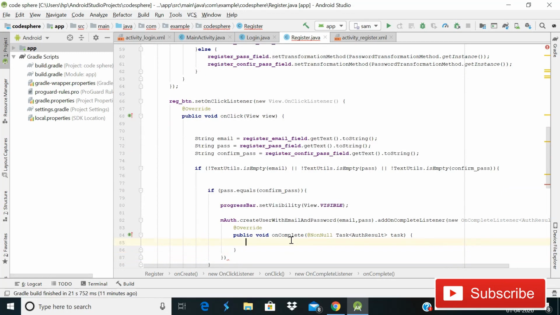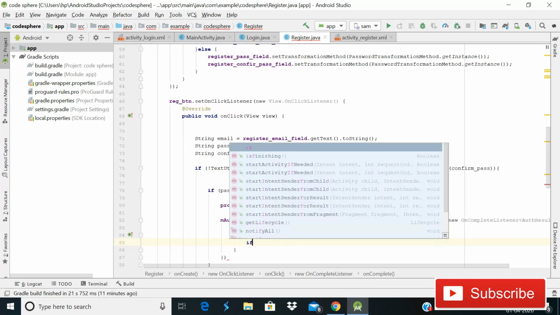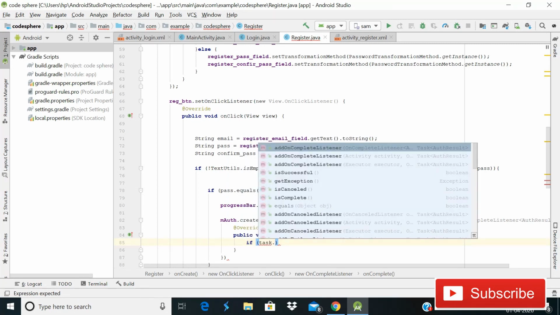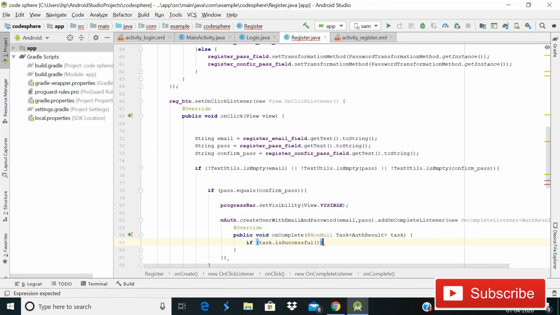So guys, inside on complete, we will use an if statement: if task dot is successful, then we will send our user to main activity. So simply write send to main. We have already created this method, and then after this we will use an else statement.